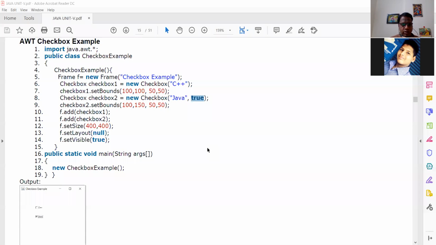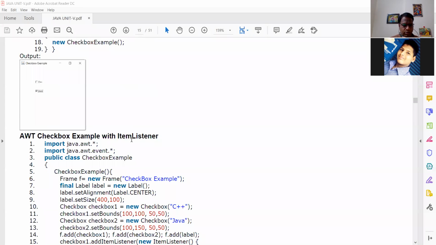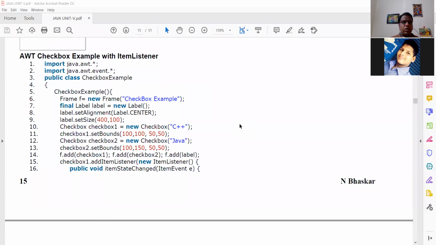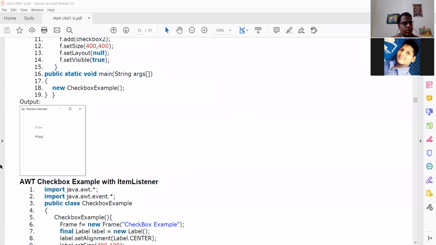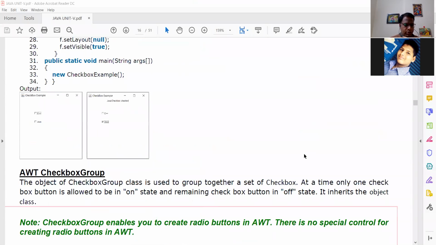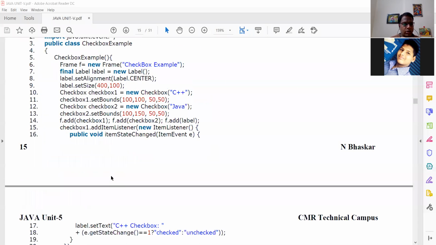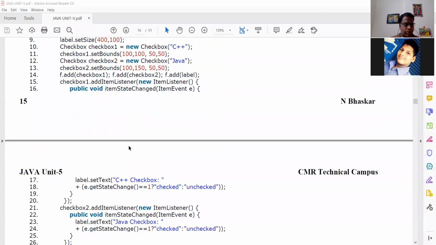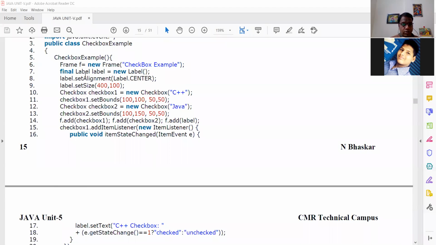Now I will show you an execution example also, after the discussion of the listener of checkbox. Here we have implemented only checkboxes without a listener event. If you want to implement a listener event with the checkbox, then when I click this C++, it must display a label like "Java checked checkbox" or "C++ checked checkbox". So it must be displayed in the label. For that, we need one label. That's why I implemented one label, created one label object, and I wanted to align that label data to center. Yes, you can write like this.